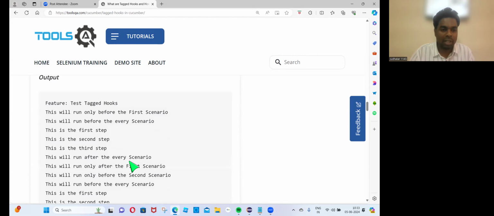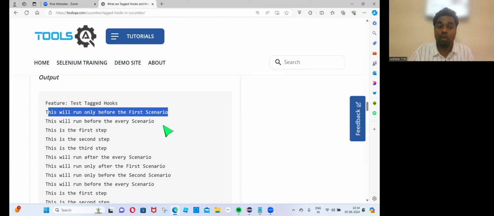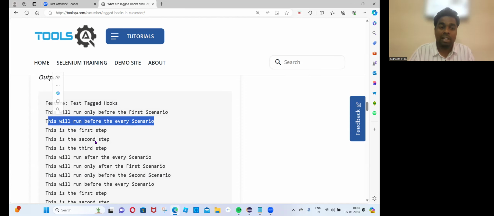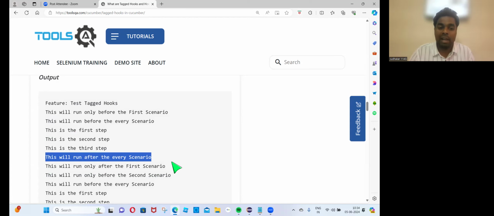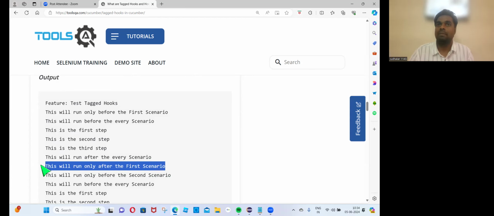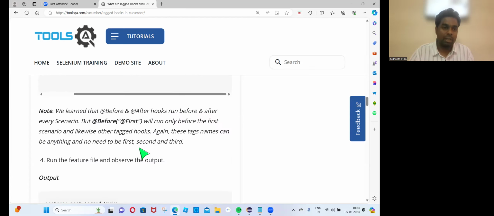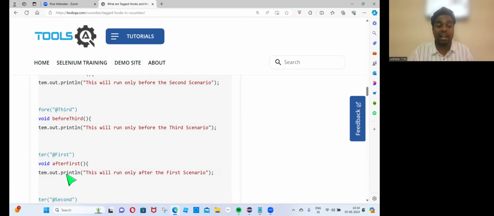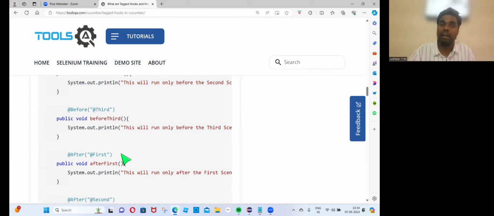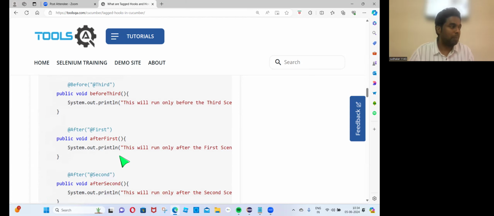If you come to the output here, these three steps got executed. This will run after the scenario. And finally, the tagged hook got executed. Understood the sequence? The tagged hook is executing first. After that, the global hook. And after that, the scenario steps. The global hook got executed, and finally the tagged hook got executed. So this is the order in which it is executing. In a Hooks.java class file, we can write tagged hooks like this. Understood? If you want to execute a specific group.